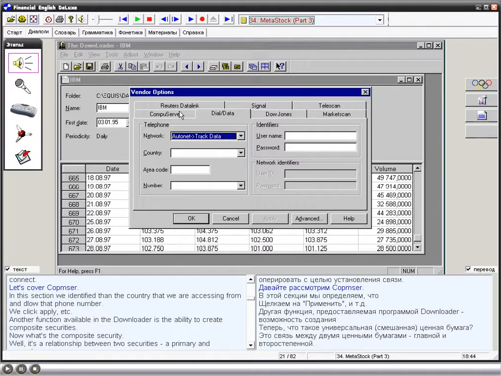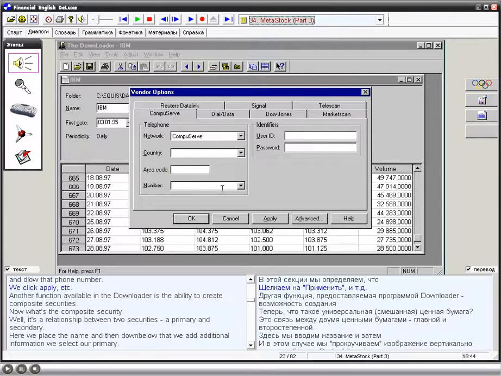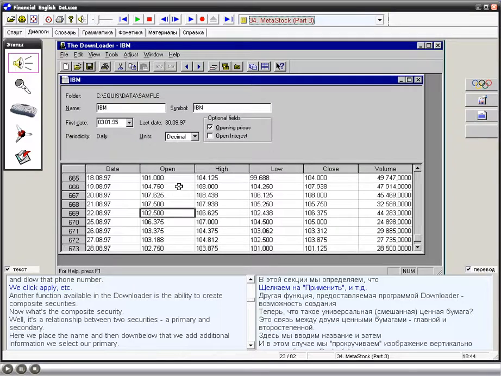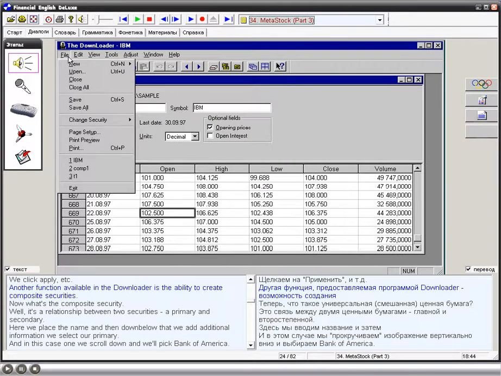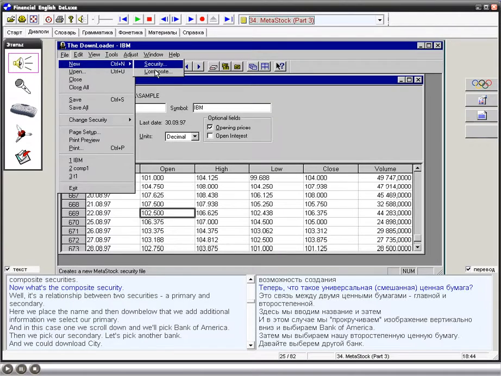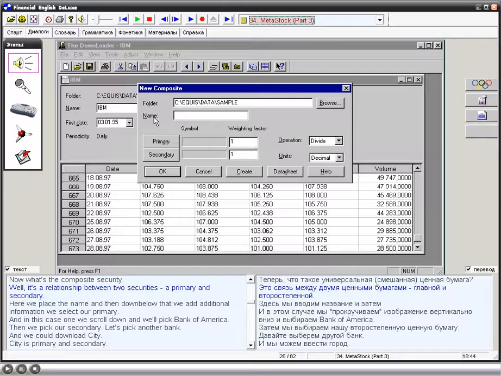Let's go over to CompuServe. In this section we'd enter our user ID and password, then the country that we were accessing it from, and then down below that, the area code and phone number. We'd click Apply, etc. Another function available in the Downloader is the ability to create composite securities. Now, what's a composite security? Well, it's a relationship between two securities, a primary and a secondary.